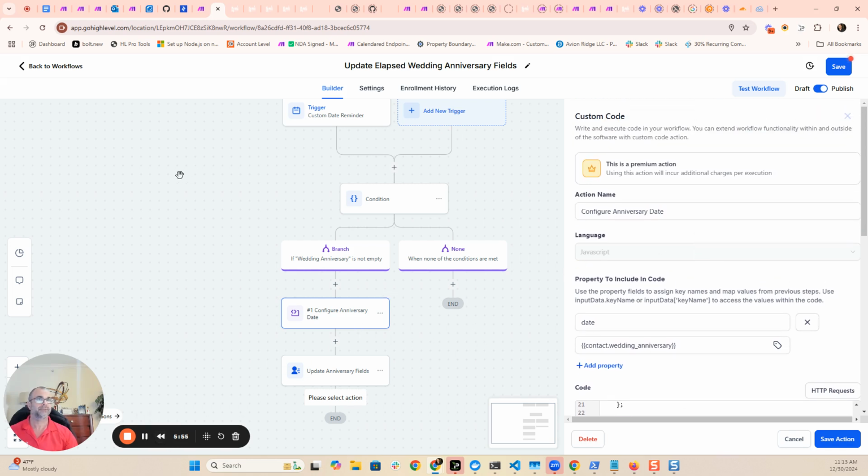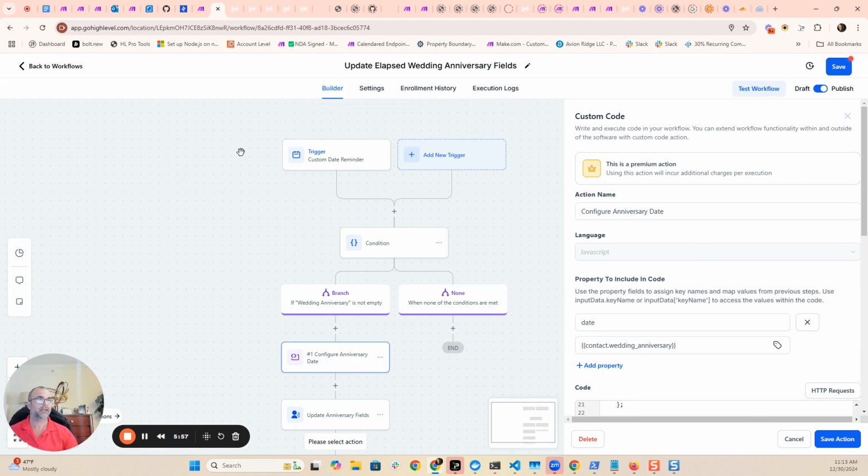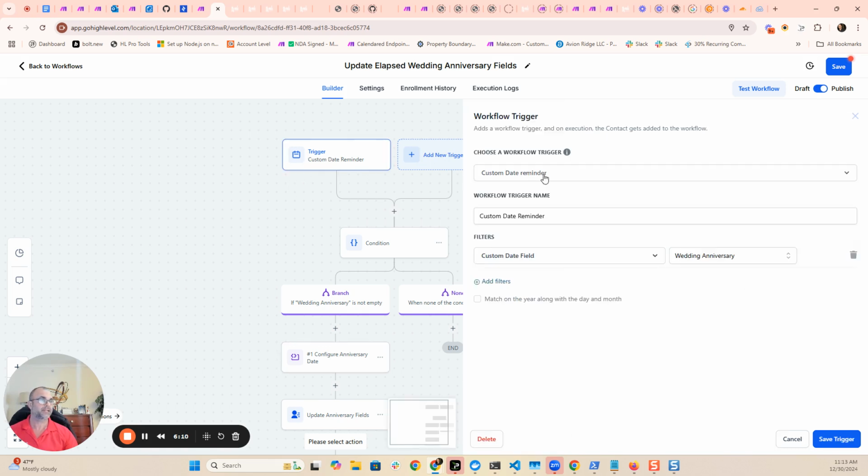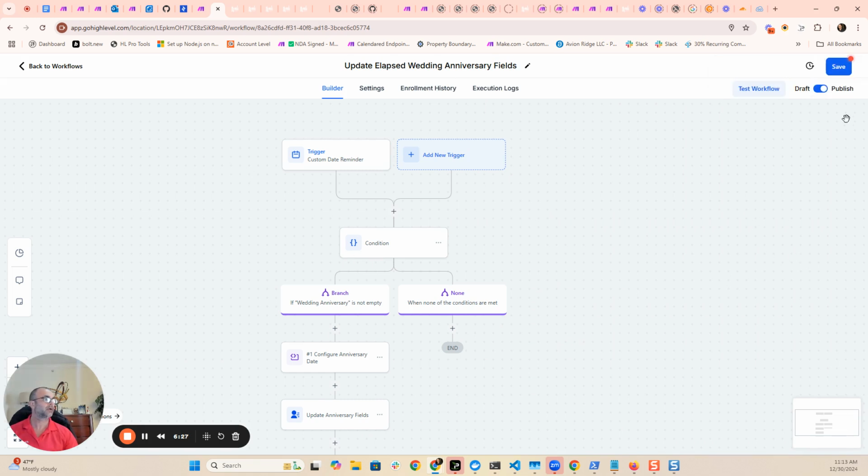So we'll jump over to our handy dandy Make. Again, you may have this trigger coming in through the API. It could be a form through Go High Level Forms. And then this trigger needs to stay here as a date reminder, which we're looking for the wedding anniversary as a filter. Anytime that day hits at 8 a.m., if that's the same day, it'll run it through the system. So we'll go ahead and pass these in, let me save everything, save the trigger. You want to make sure there's no red dot up here. Just make sure everything's saved.